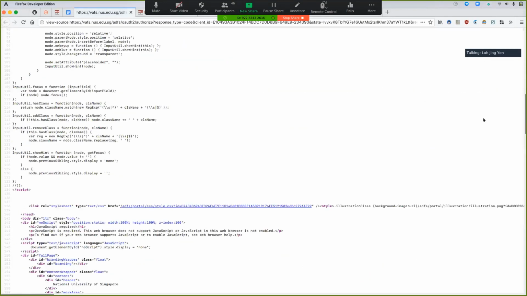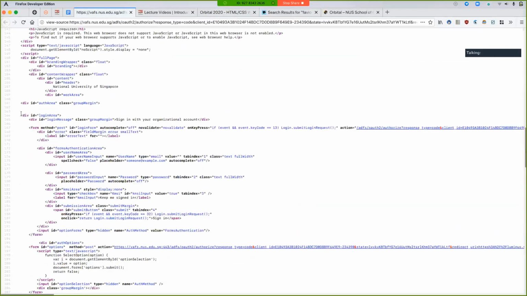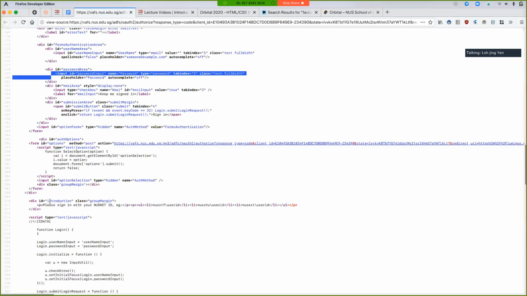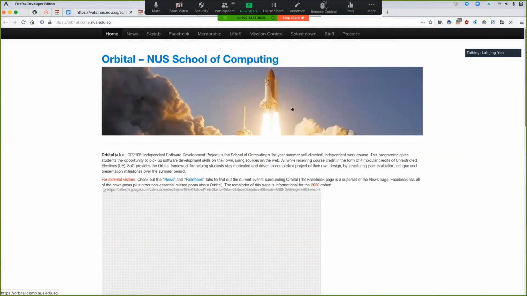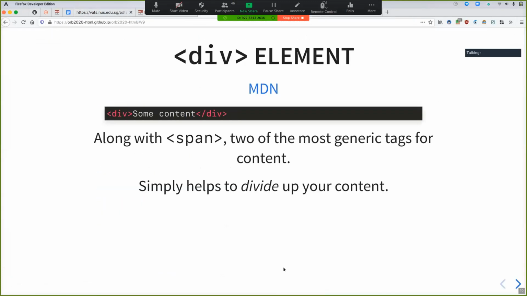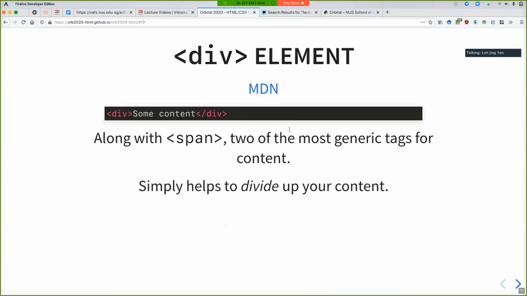Where are my divs? Oh, div, yeah, a whole bunch of divs. So this is the most generic element for you to just wrap your content in, and it just helps you divide up your content so that, yeah, divided.